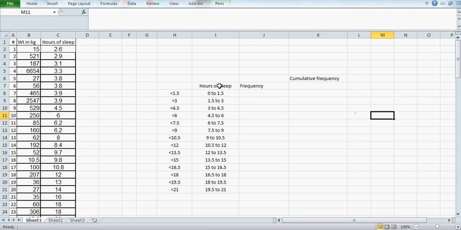The first thing I've done is, I made this column. This is the hours of sleep. So this is 0 to 1.5, 1.5 to 3. Let me show you how you would do it by hand. Let me make a column of frequency here. How many mammals sleep between 0 and 1.5? Well, there are none, so you can say 0 there. And between 1.5 and 3, you got 1 and 2. You got 2 mammals here.